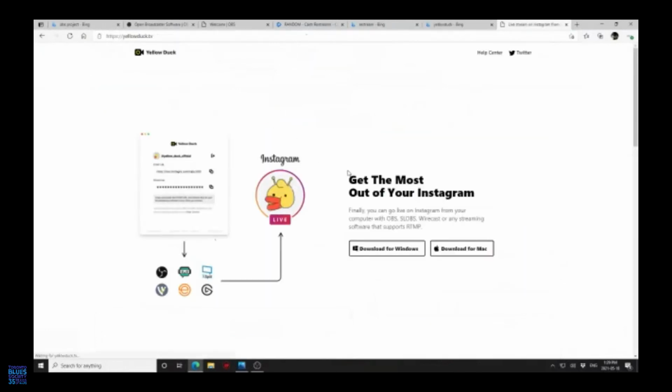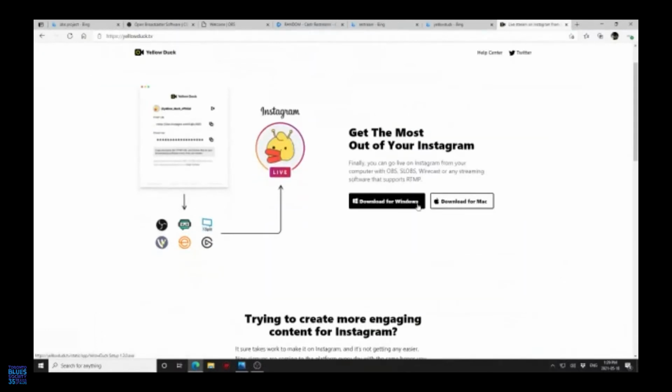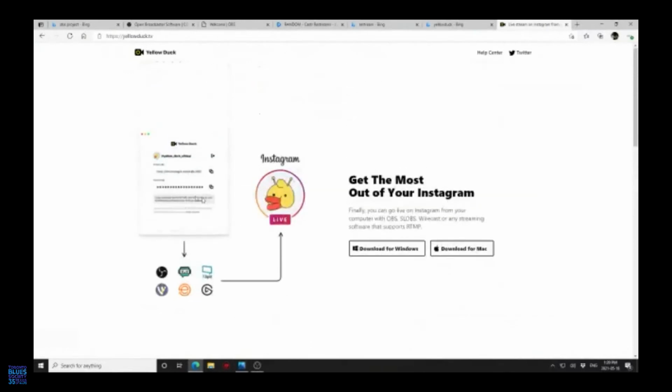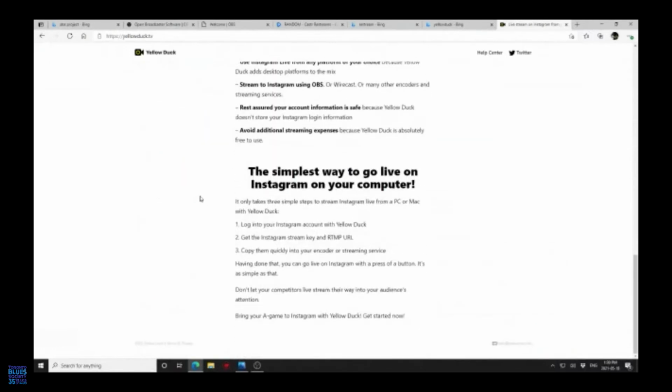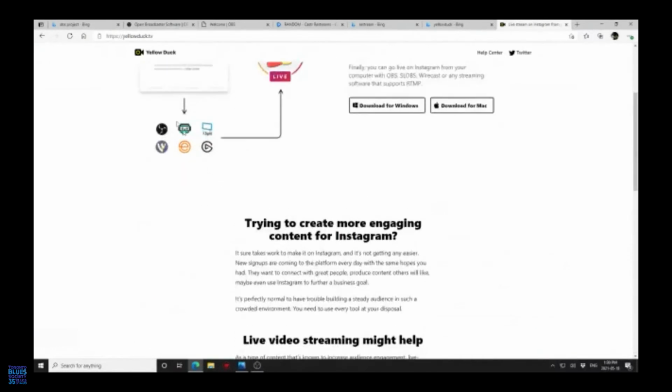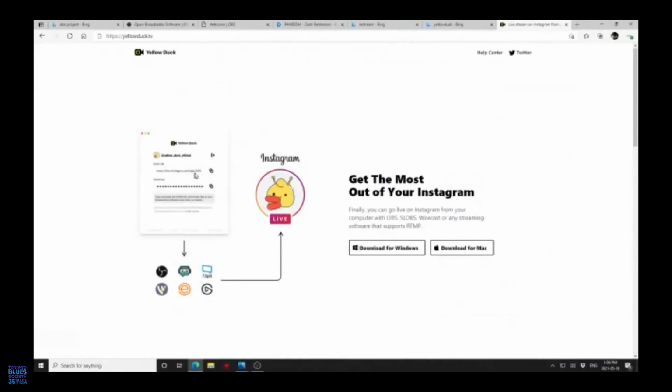Obviously, there's this thing called Yellowduck, and again, this is more of next Tuesday's class. But there's this solution called Yellowduck that, as you can see, works for both Windows and Mac. What it does is it allows you to log in to your Instagram, and it generates an RTMP URL and a streaming key like I showed you before. So in theory, you can just put those values into your streaming software. In this case, we're talking about OBS, and then it's going to connect to Instagram.